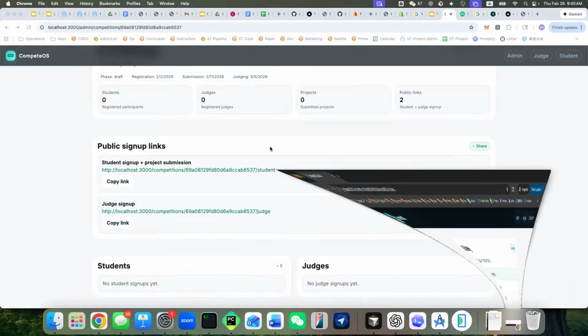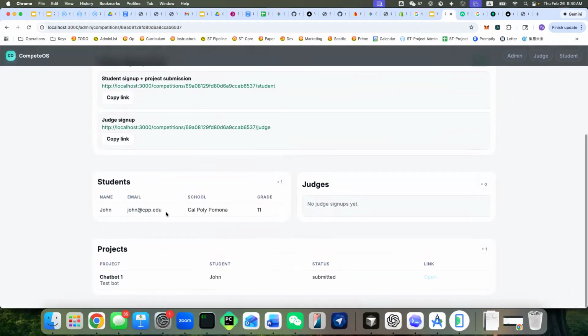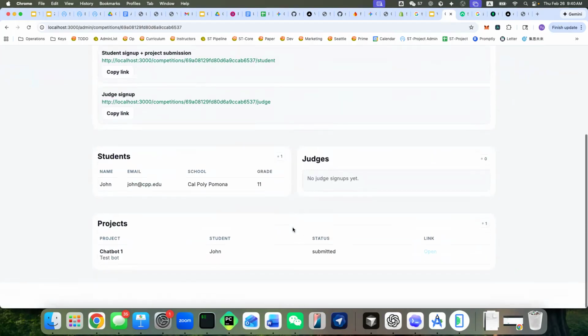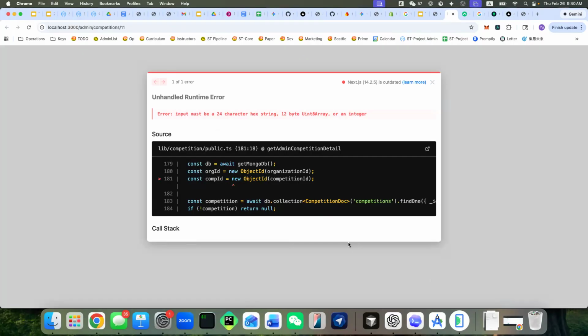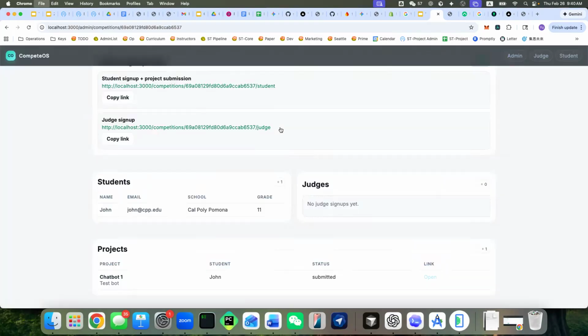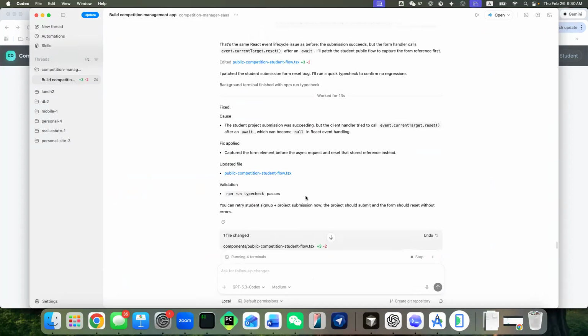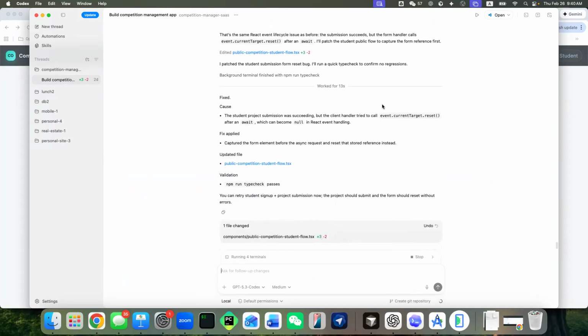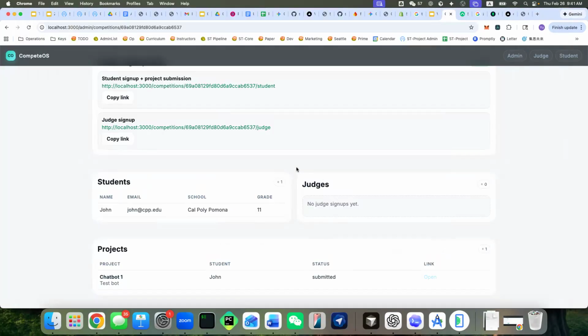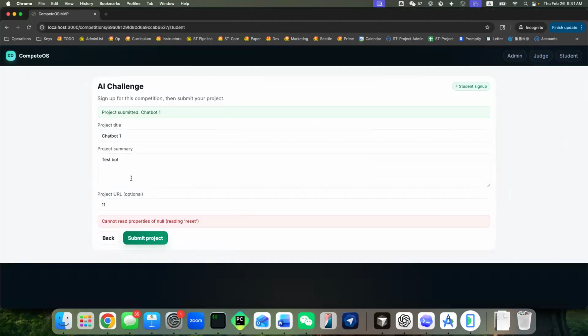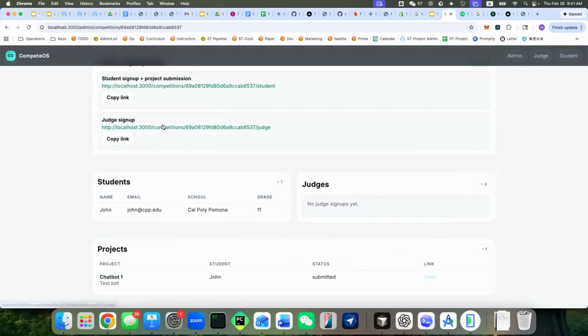So if we go back here, let's just refresh. Yeah, you can actually already see the students and the project showing up. And you can open the project. Okay, this is not working yet. All right, so it looks like that's the same error. Okay, they were trying to fix. Okay, I'm gonna retry this, okay?